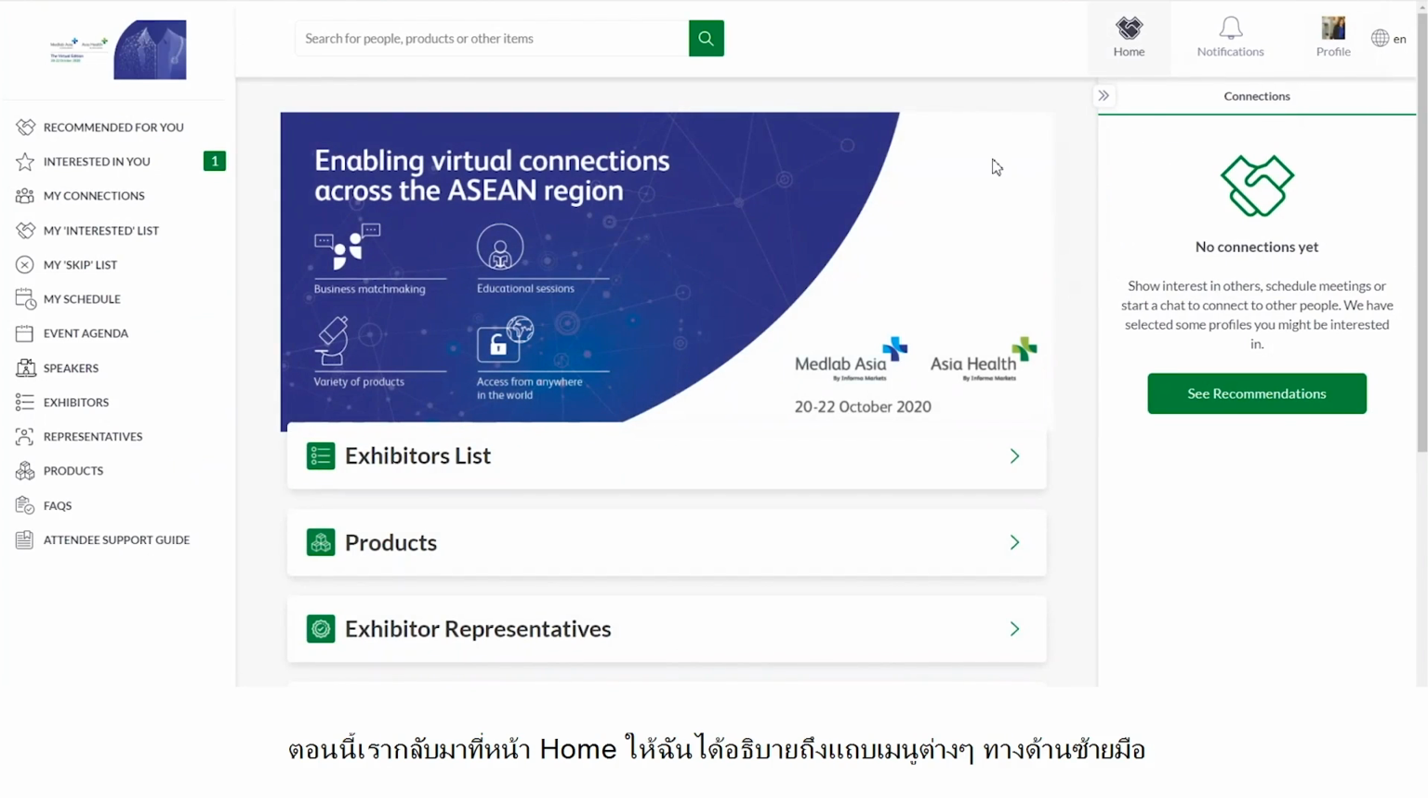Now we're back to the home screen. Let us take you through all the elements that are available to you on the left side of the screen. Before anything else, I want to quickly grab your attention and tell you, you have an attendee support guide linked for yourself. So in case you feel like all of this is too much to take and you want a document to go by, you can click on the attendee support guide, which is basically just a quick PDF infographic of all the steps that you must complete as an attendee.